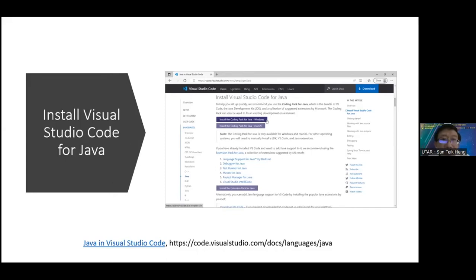In order to use this, Visual Studio Code is actually what we call an IDE. IDE stands for Integrated Development Environment. It means that it allows you to write your programs. It is also a compiler that can compile the program that you have written. Besides, you can also use it to test your program, to debug your program.